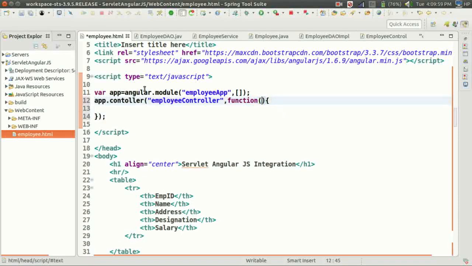And in this function, whatever built-in services you want to use, you can write here. We have many built-in services like $scope, and one service we are going to use is $http, which we will use to make an AJAX call. Whatever data you store in the scope, you can access in your view and in your controller.